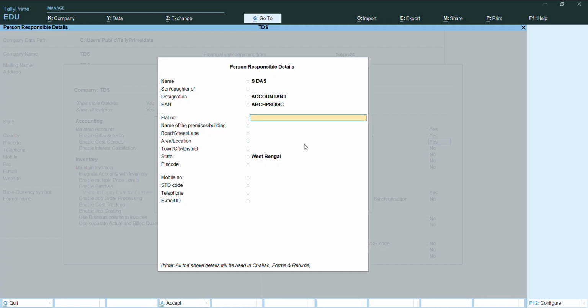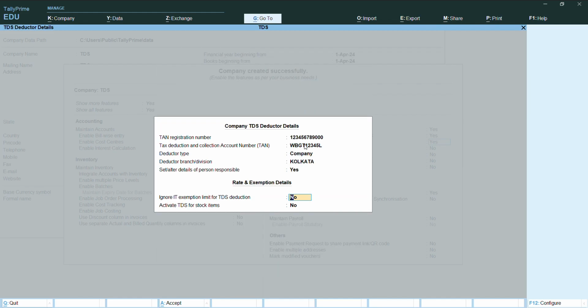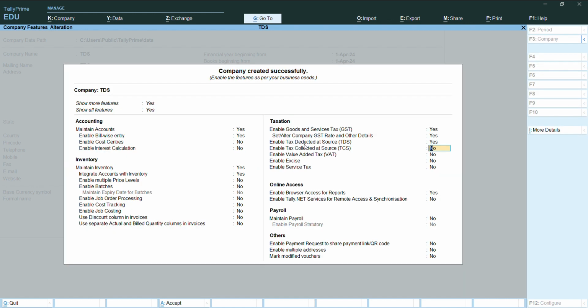You can put all this detail, flat number, etc. here. I don't want to put this. You can put your phone number here and other details here. You can just put it here, otherwise just skip this. So ignore IT exemption limit for TDS deduction, I made it no for now. Active TDS for stock item, made it no.